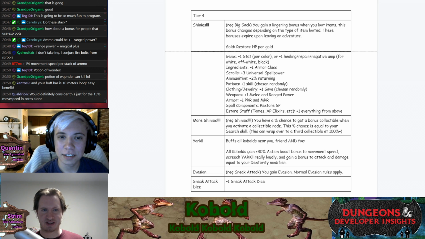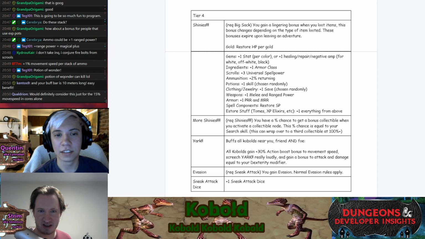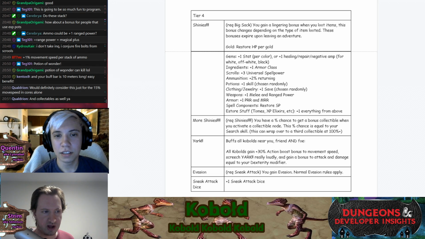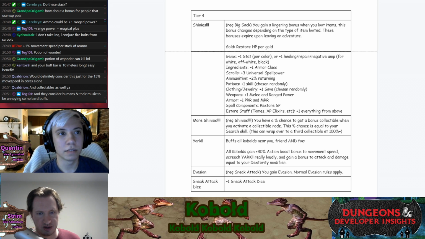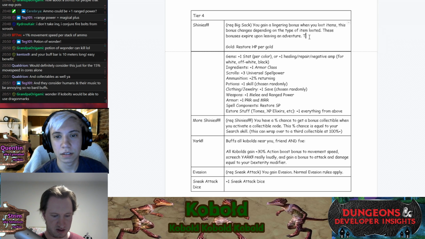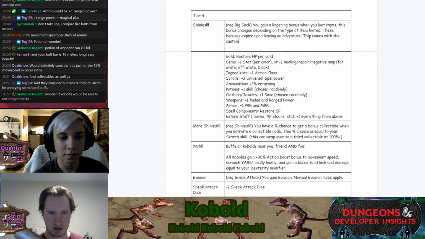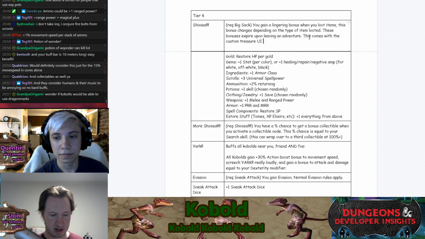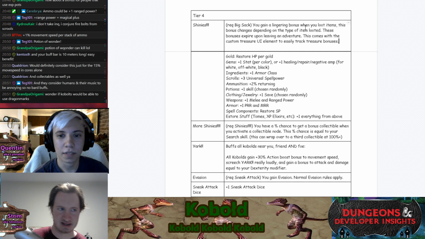No, no, no. This has a custom UI element because it's the future. Oh yeah, it stacks up like a big pile of treasure. Yes, you'd have like a treasure pile on it, and you could put your mouse over it and it would tell you the bonuses. Yep, that's it. So I'm just going to add that in there. This comes with the custom treasure UI element. You easily track treasure bonuses. Boom. All right.